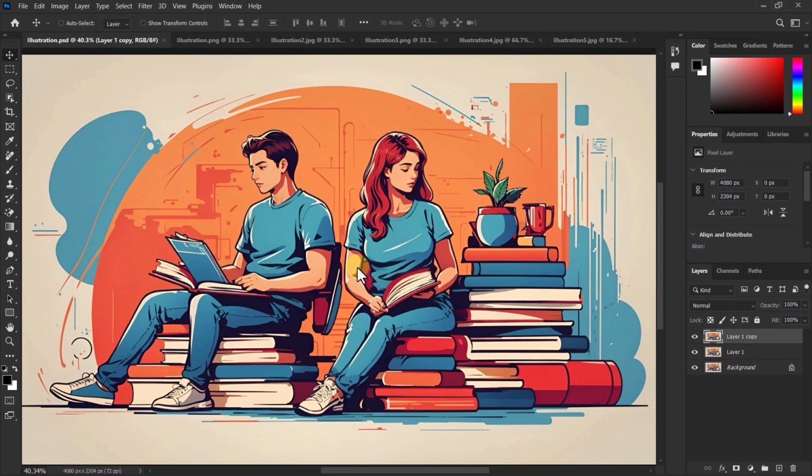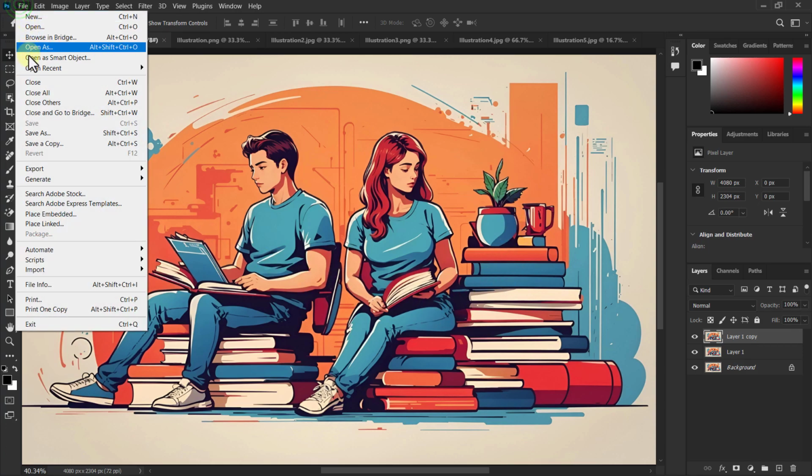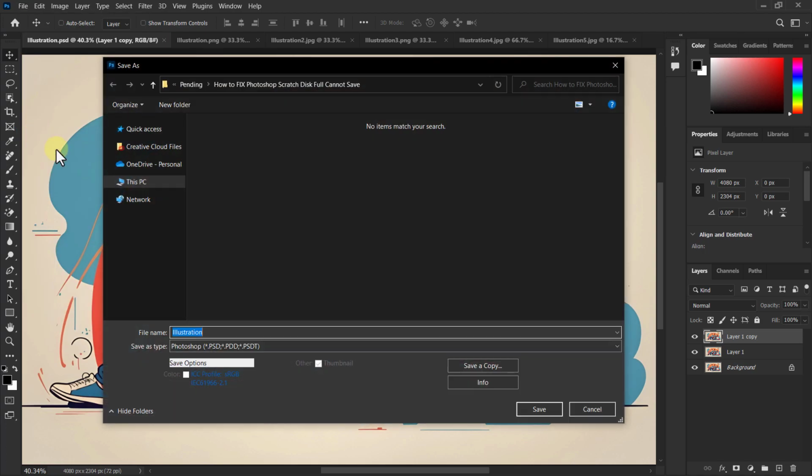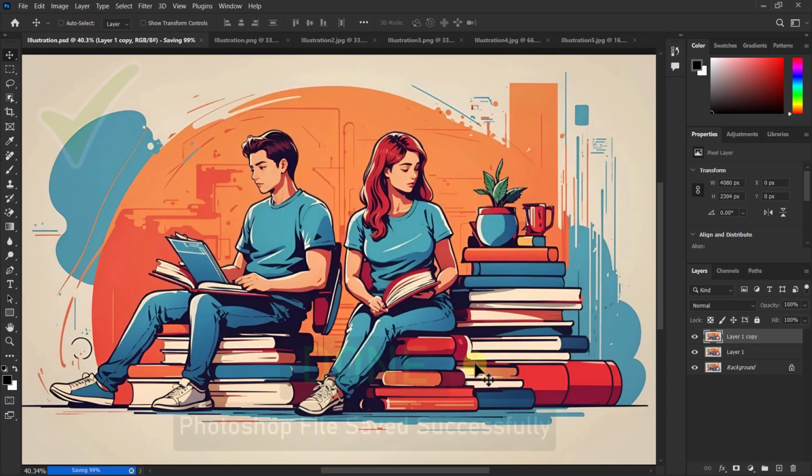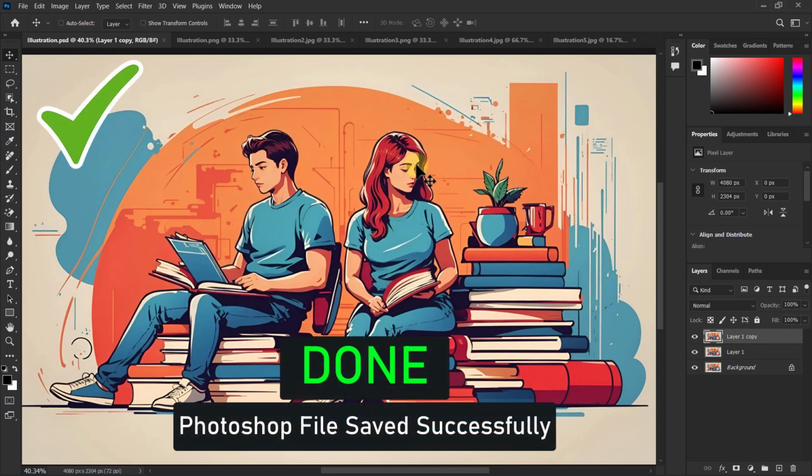Now back to Photoshop. Now try to save the design again. Done. Our Photoshop design is saved and the error message is not coming anymore.